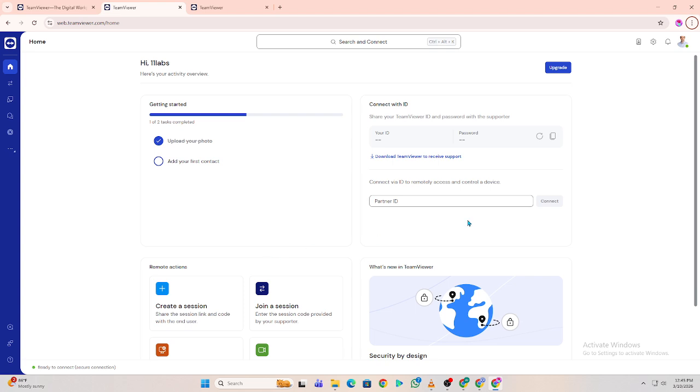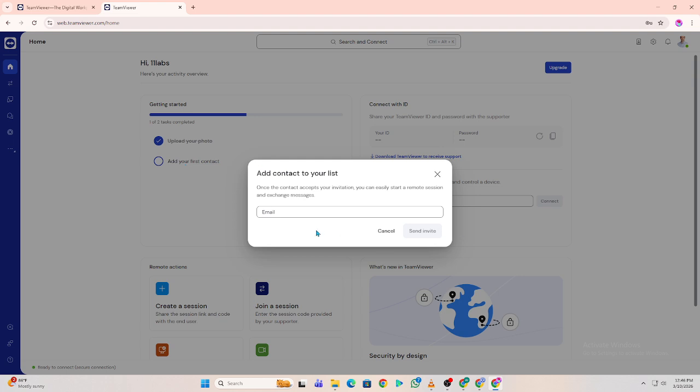Another quick fix is restarting TeamViewer on both computers. Sometimes the app fails to refresh authentication data properly, which can cause login errors.